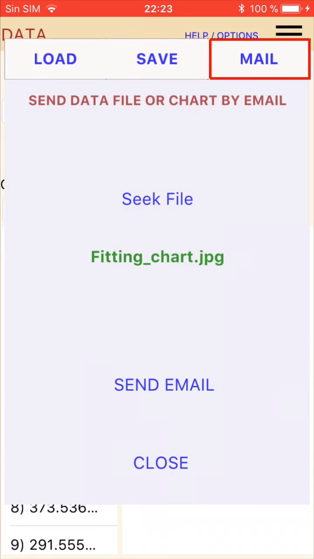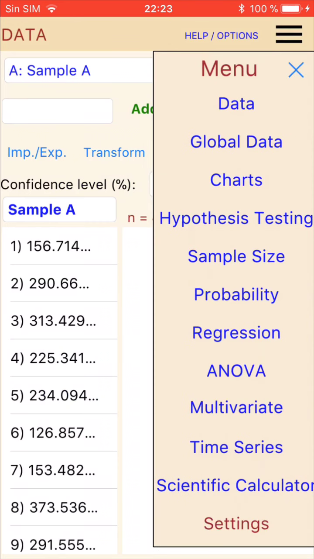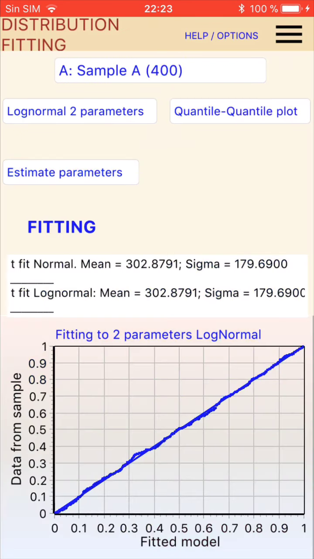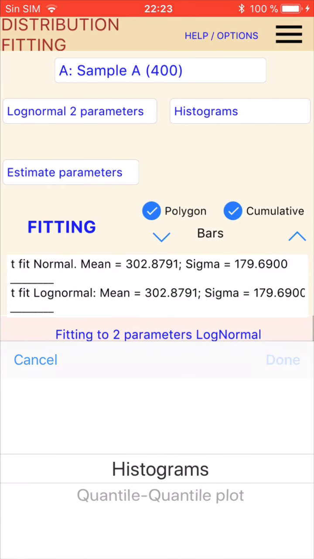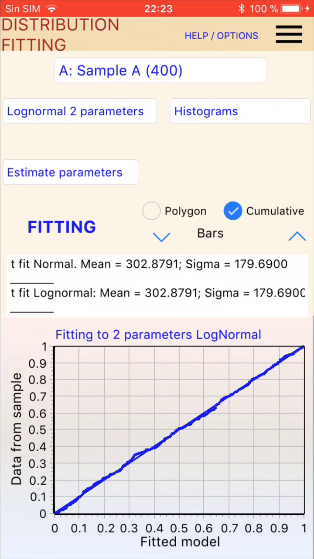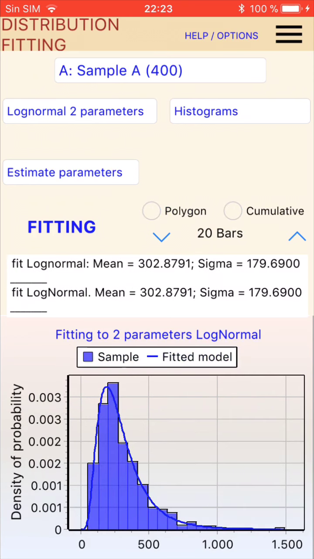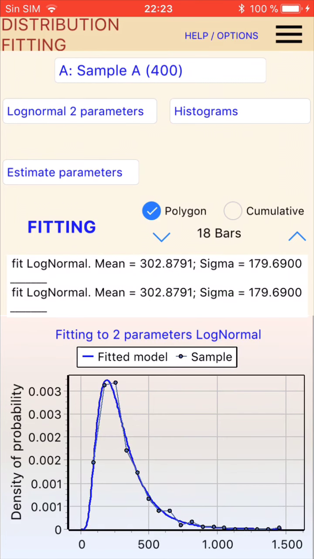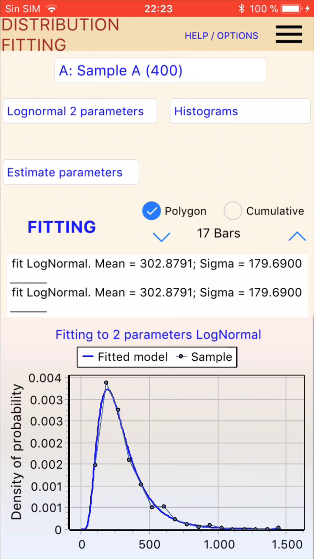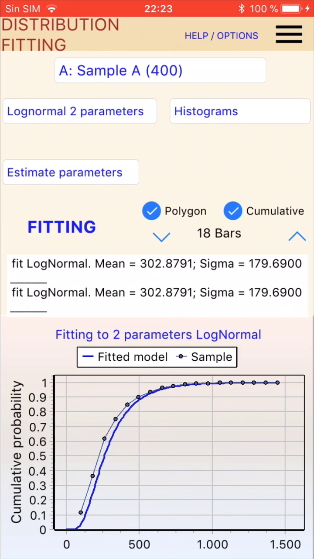And let's return to StatSuite and do the probability distribution fitting. And let's have a look at the histograms. We are checking if this is a log normal. Let's start with this histogram, and we can see that the fitting is very good. If we try polygons, okay, this is a very good fitting. And the cumulative probability fits much better than before.